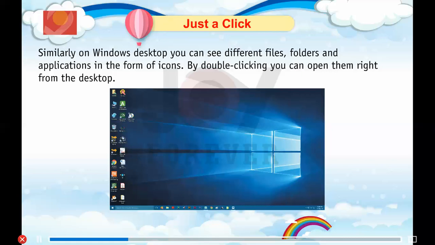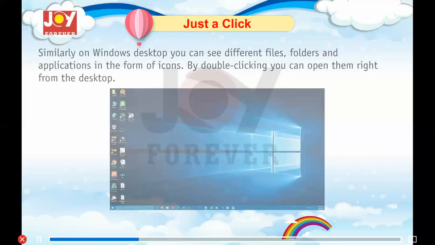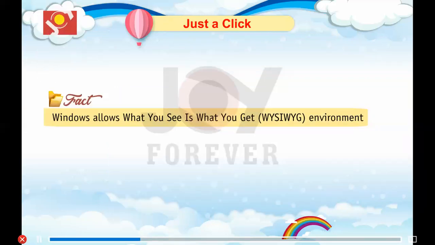Similarly, on Windows desktop, you can see different files, folders and applications in the form of icons. By double-clicking, you can open them right from the desktop. Fact: Windows allows what you see is what you get.